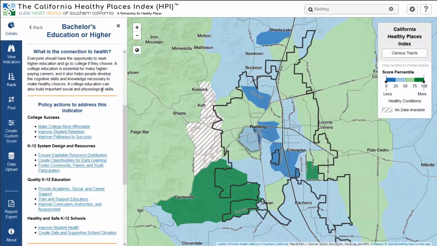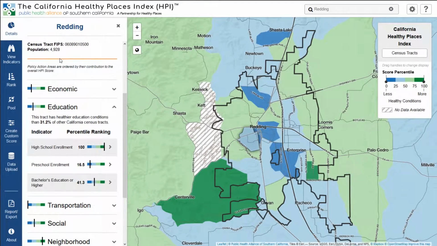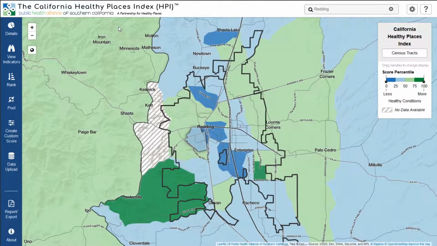From the indicator view, you can return to the policy action area and overall HPI score by clicking the back button here. Now let's take a look at the other features and functions our map tool has to offer.